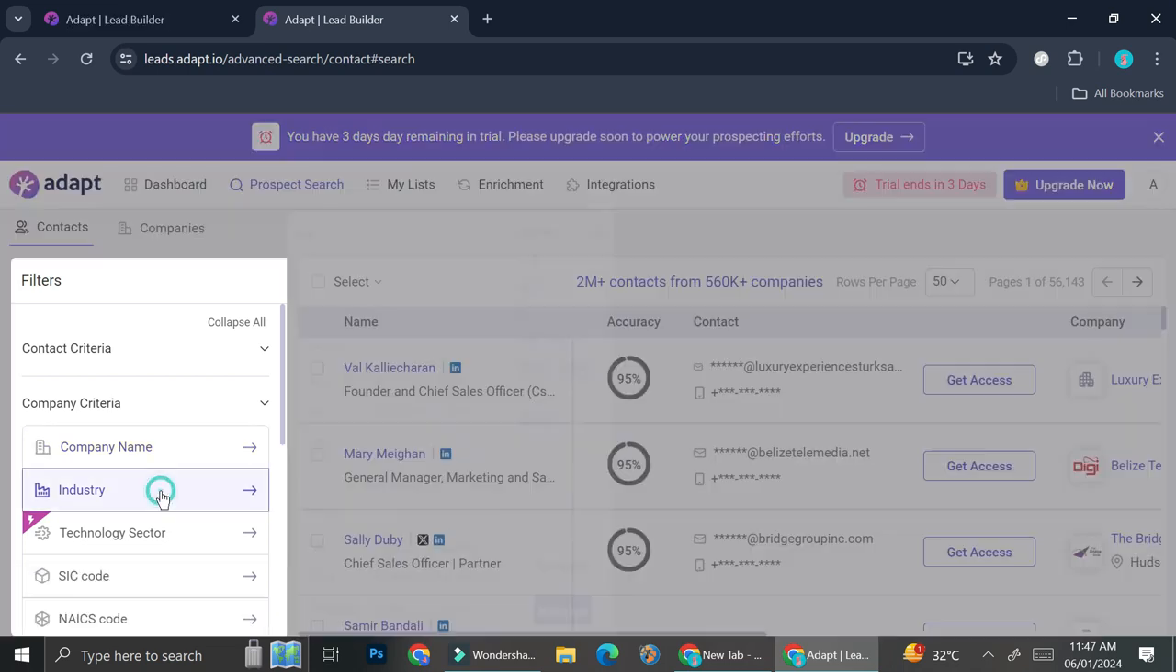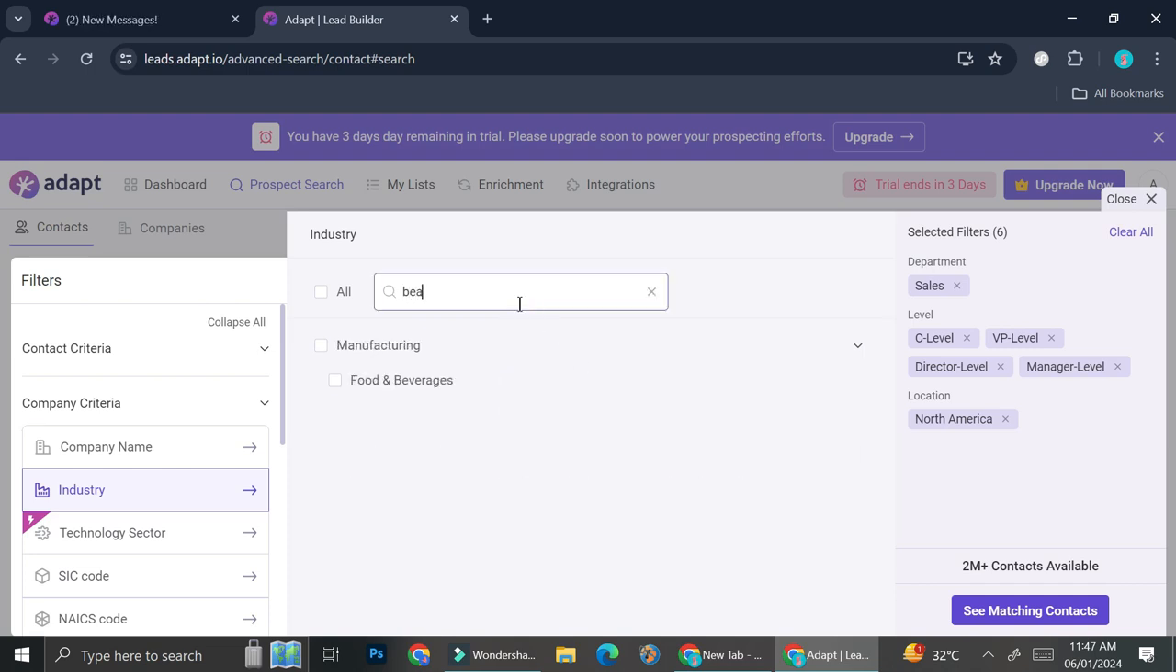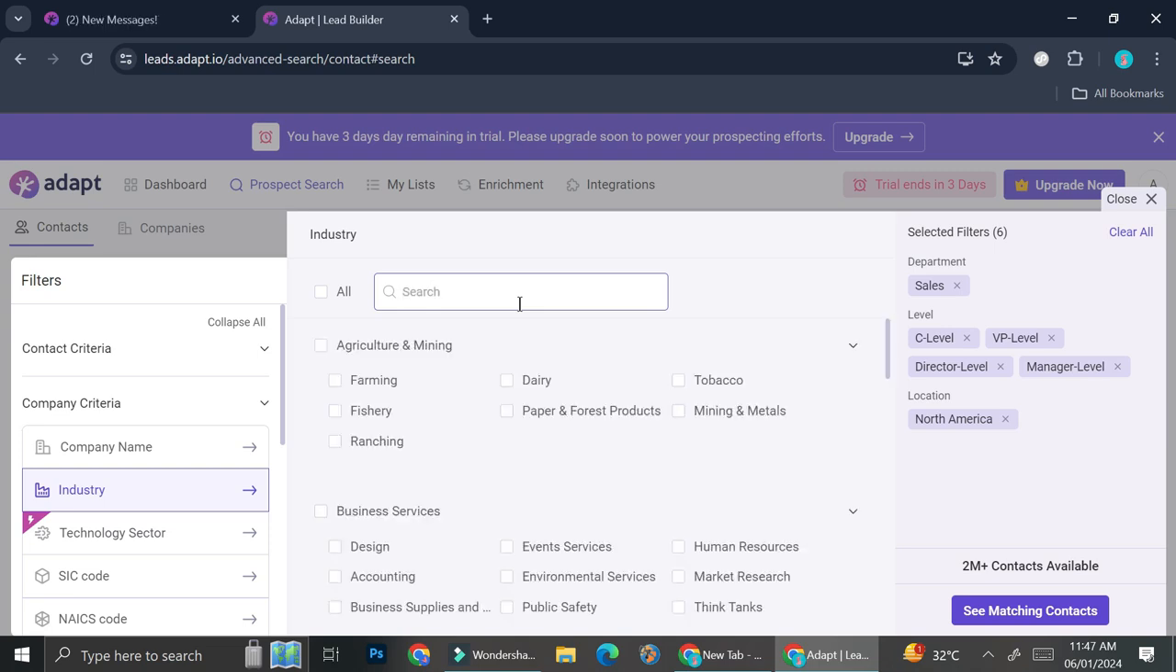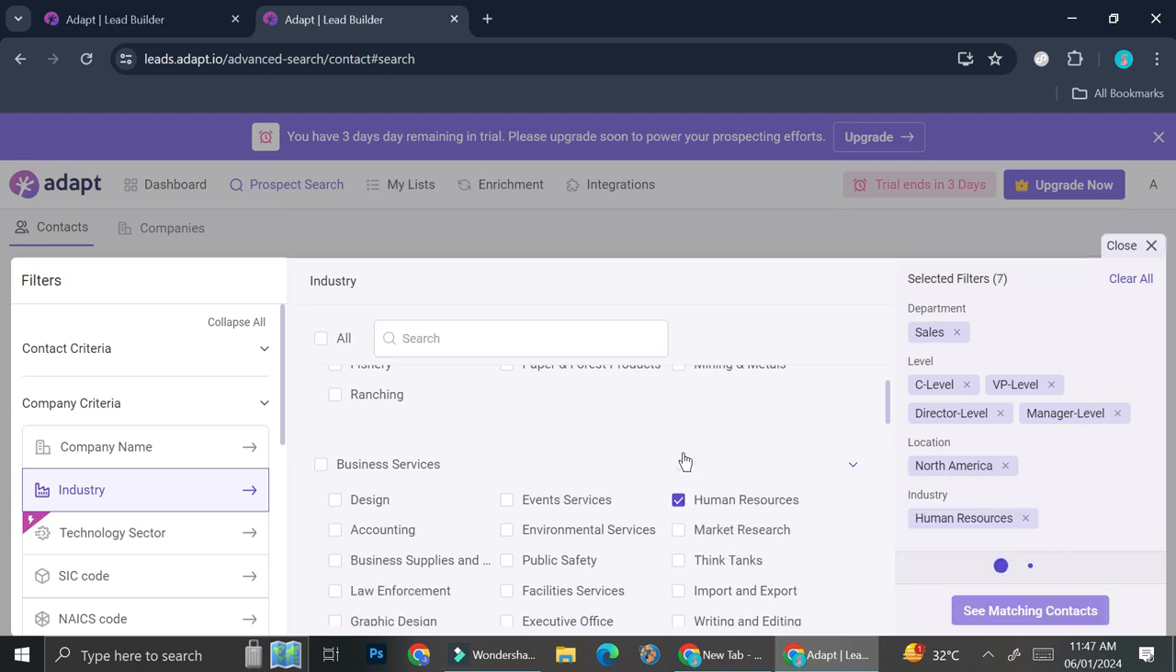Now let's say I want to search for a specific industry and I want to find beauty. Apparently it's not a thing for now, so I'm going to search for other things. Maybe I want to search for human resources. And then you can see that there are filters automatically added. Here on the department, I can see sales, and then C-level, VP level, director level.